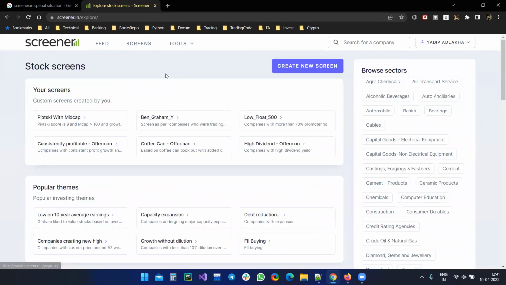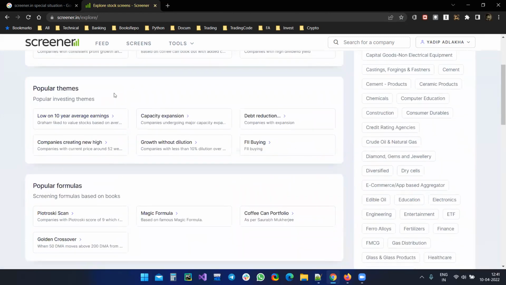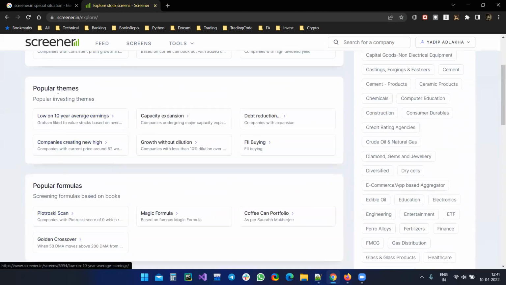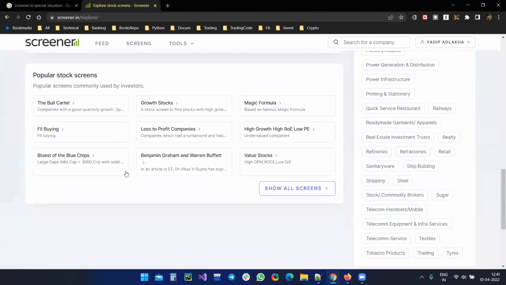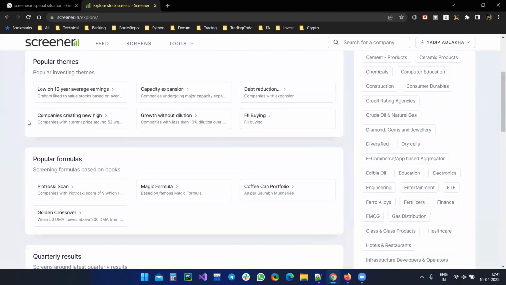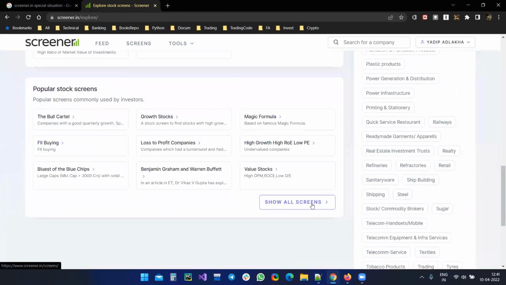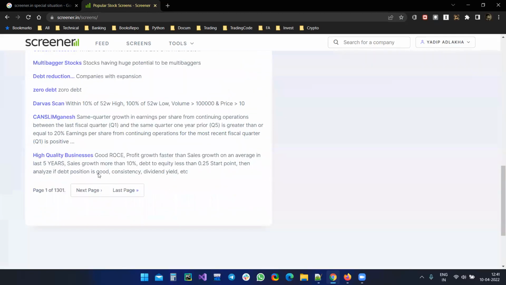Now let's go back to the screens. If you see the screens over here, there are already a lot of pre-created screens available for public use. So you can see some popular formulas, some popular themes, and you can even see some valuation screens. So you don't even need to create your screen. If you have some basic idea, you can just edit other people's screens. So let's show that. If you click on show all screens, these are the popular screens out there. Now I can open any of these.